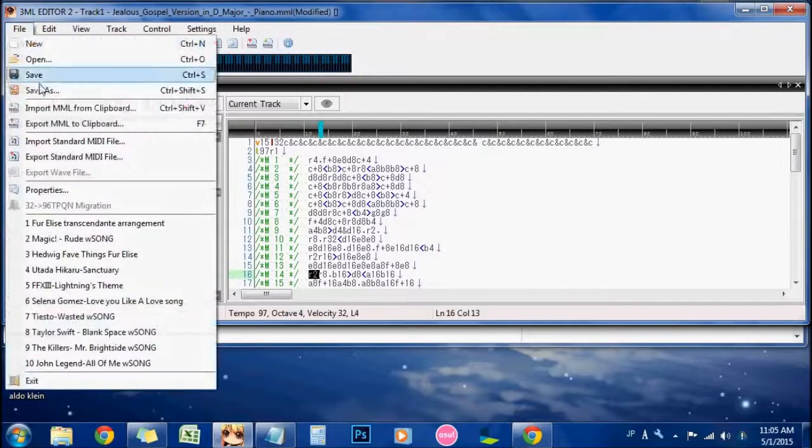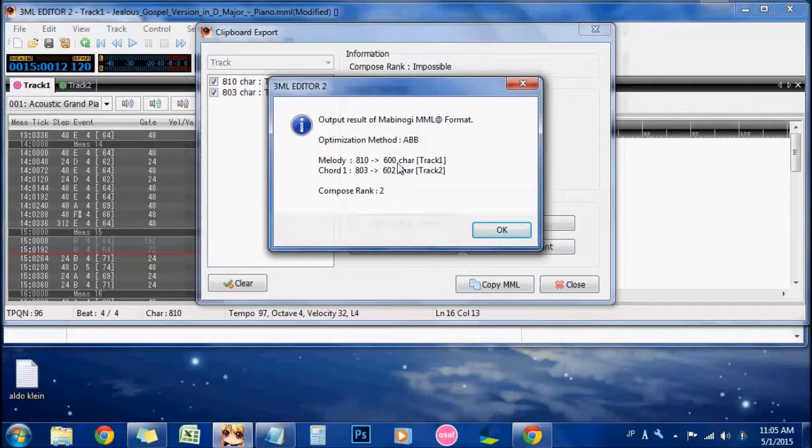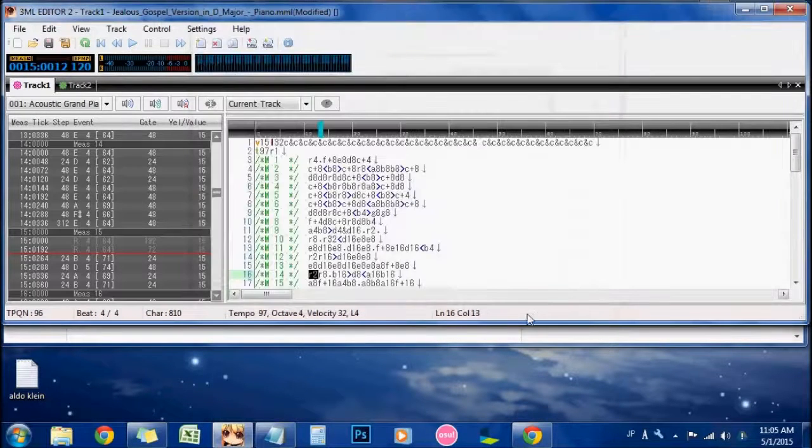Now, I like to see if it'll fit in Mabby. So export MML to clipboard, and oh, this looks like it's gonna fit. So make sure Optimize MML is toggled because it simplifies the code for you. It makes it less characters. So that will totally fit in Mabi. I can play the whole MIDI. But unfortunately, Mabinogi is down due to maintenance, so I will have to try it later.